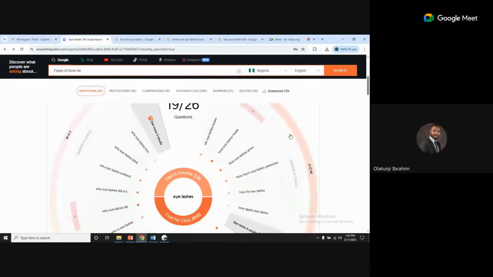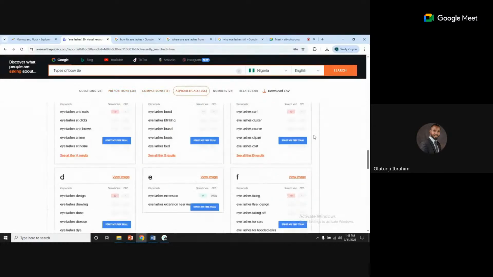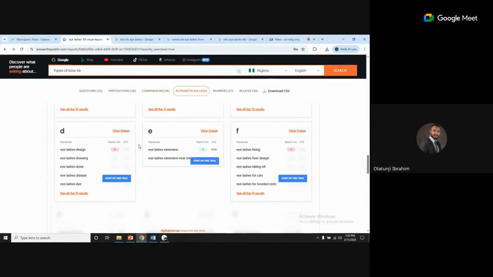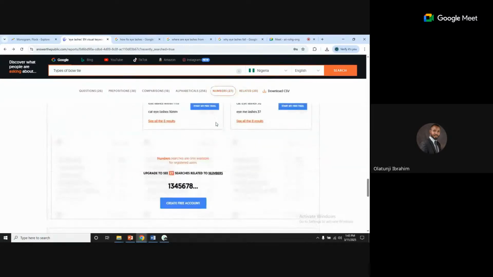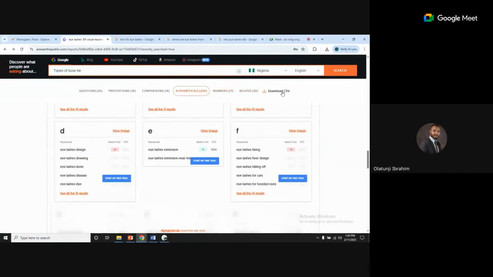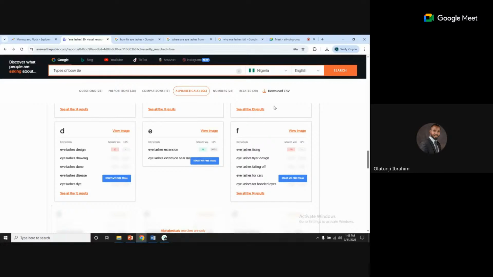You can save image. This information that you get, you can save. And of course, when you go down, you will see different sections for alphabet, for preposition, and what have you. And if you want to save it to Excel, based on the information you've gotten, you download, like I did during the Google Trend.